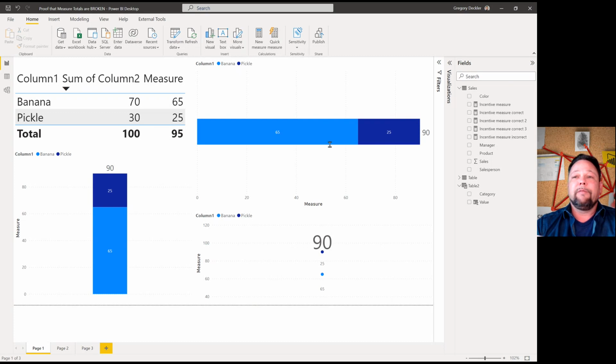All right, number three, given one and two, just how many measure totals are floating around out there that are wrong and people don't even realize it? Because who really checks a total these days? Of course it's the sum of the rows, except now it's not. So that's a huge problem.